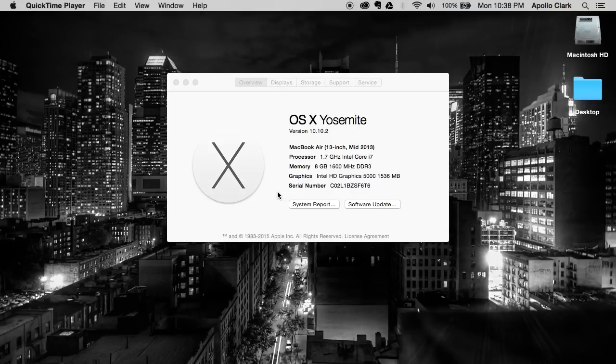In this video, I'm going to show you how to install Kali Linux 1.1.0 64-bit into VirtualBox 4.3.20 using Yosemite 10.10.2. So you can see I'm using a MacBook Air here.